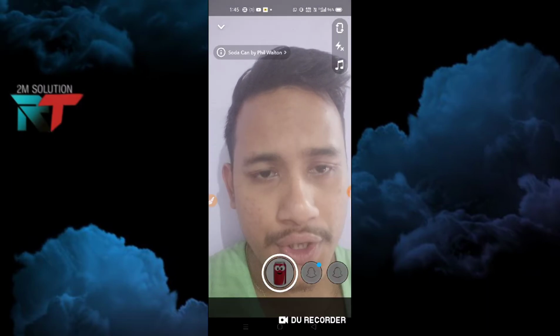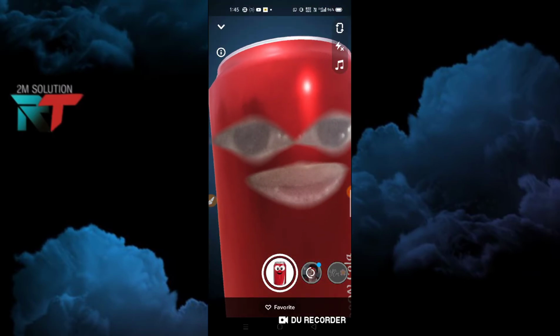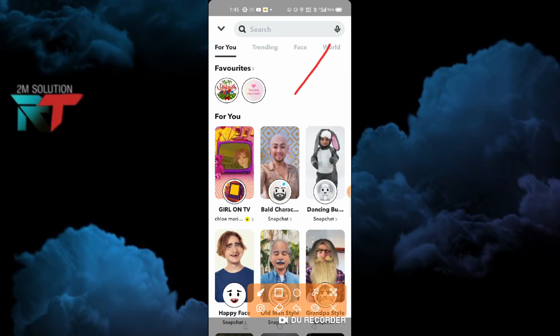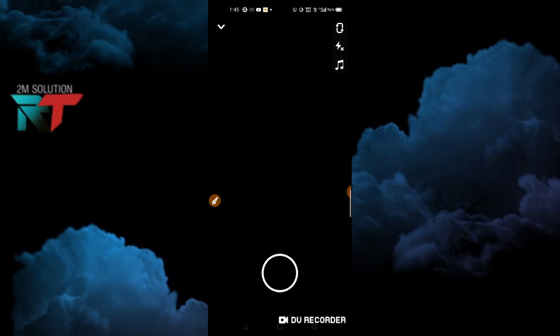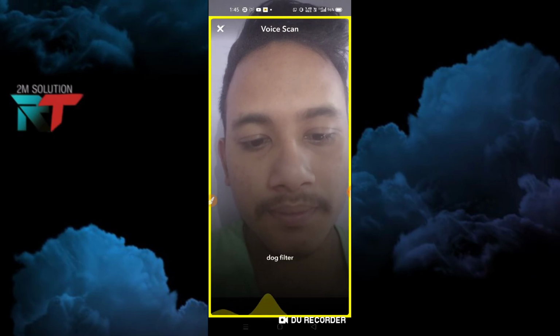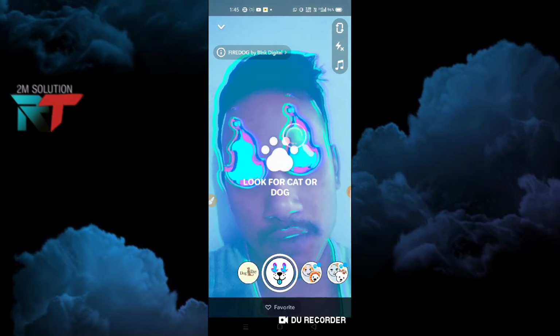If you want to search for any filter, then you just need to say it. Let me just show you what you have to do. I will search for dog filter. So let me click on the voice scan option here, and let me just search for dog filter. Okay, so guys, you can see here I have got lots of dog filters.